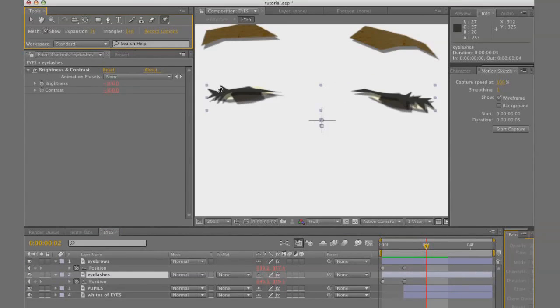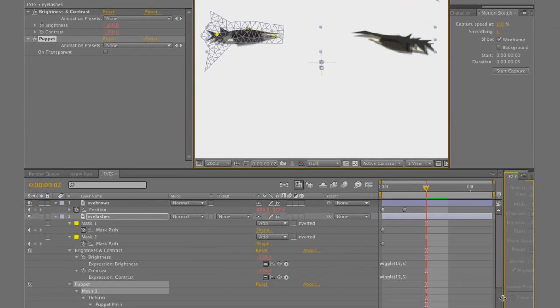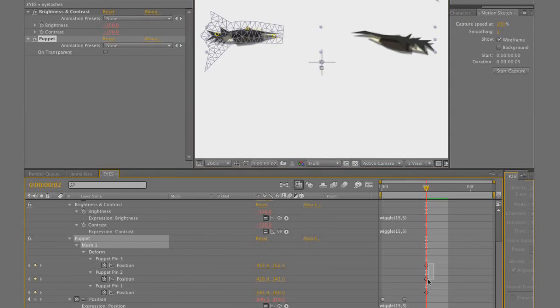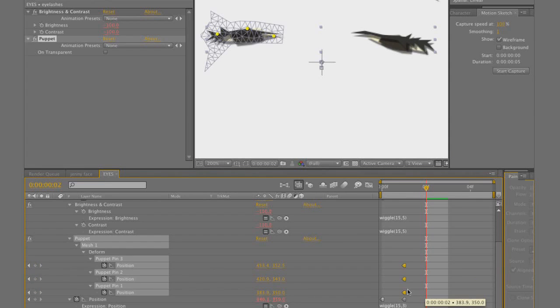Okay, what I'm doing right here is I'm applying the puppet effect to the eyelashes. And like I said, we're going to apply hold keyframes to them. But what the puppet effect is going to do is it's going to make it really easy for us to reshape these eyelashes to different positions for these different frames. So instead of redrawing the mask for each of these, all we have to do is add these puppet points.